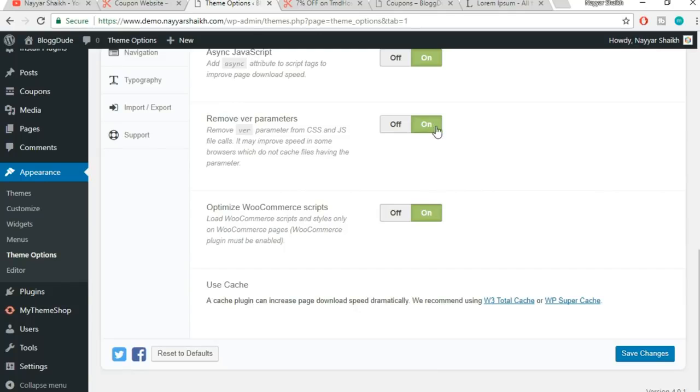Remove query parameter, also make this thing on. Removing this parameter from CSS and JavaScript files will improve the speed in some browsers which do not cache files having the parameters. Optimize WooCommerce script, make this on. We won't be using WooCommerce, but you can make this thing on. Now click on save changes.